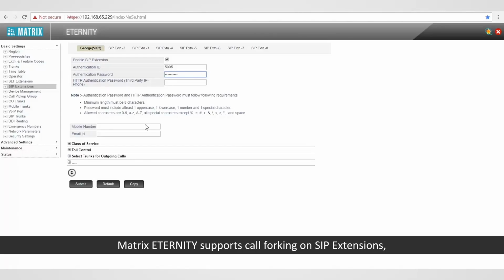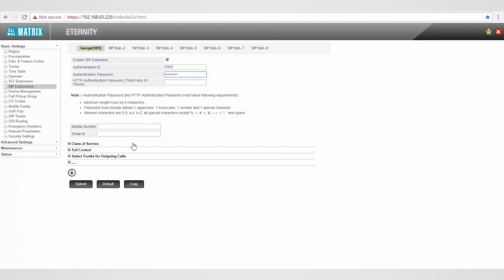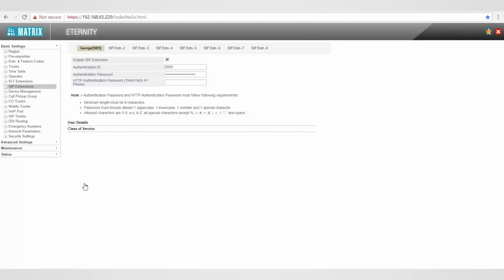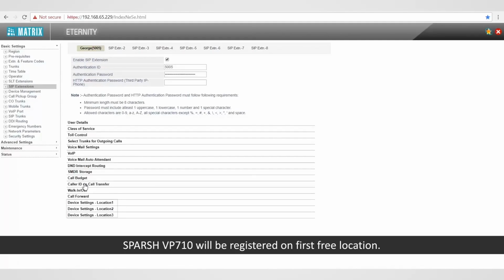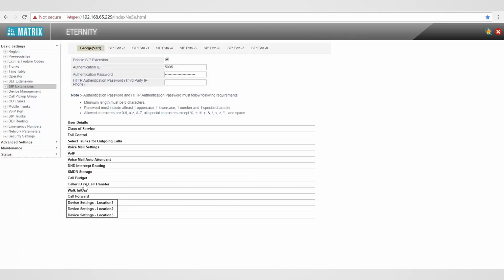Matrix Eternity supports call forking on SIP extensions, which allows you to register 3 devices on the same account. SPARSH VP710 will be registered on first free location.